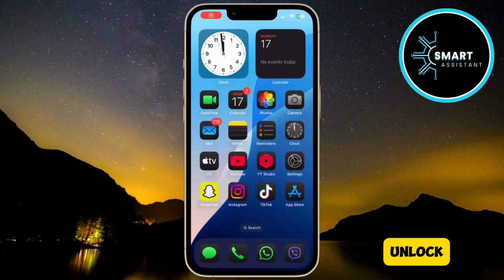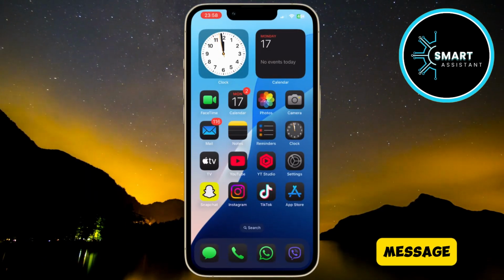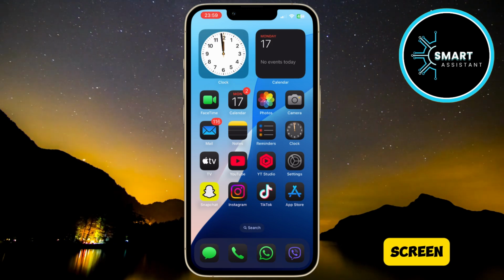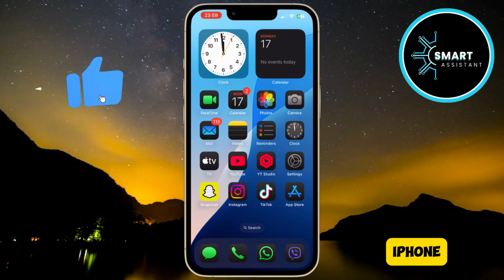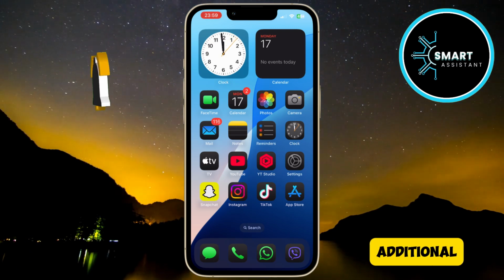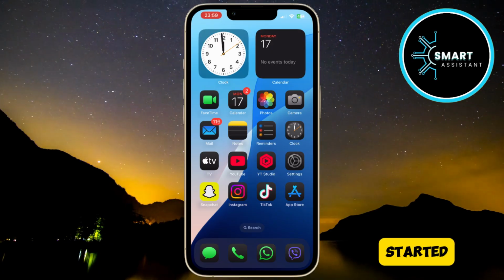Imagine that every time you unlock your phone, your name or a message of your choice appears on the lock screen. In today's video, I'll show you a simple trick to display your name on your iPhone lock screen without any additional apps. Ready? Let's get started.